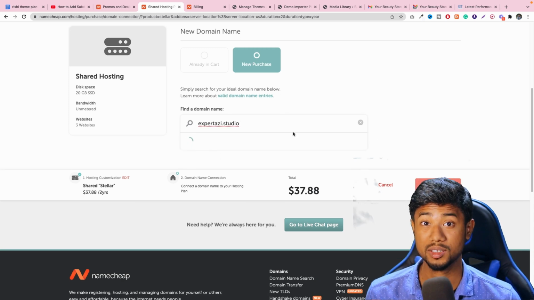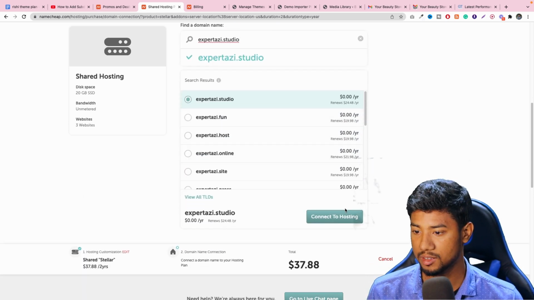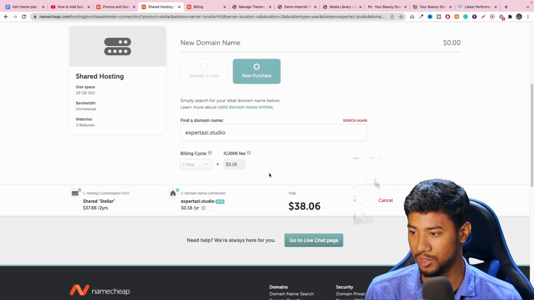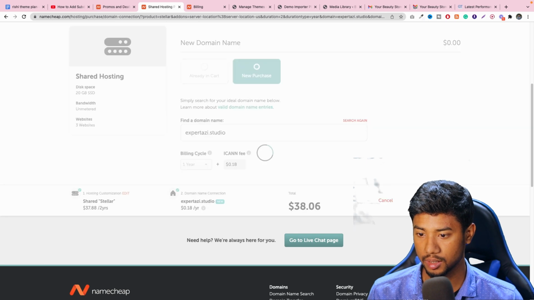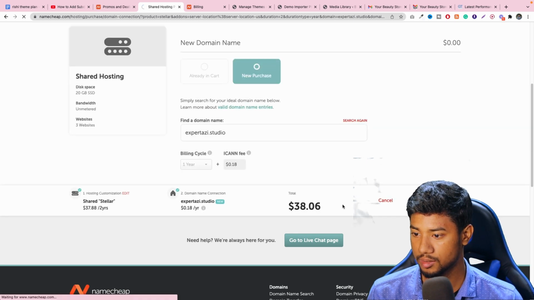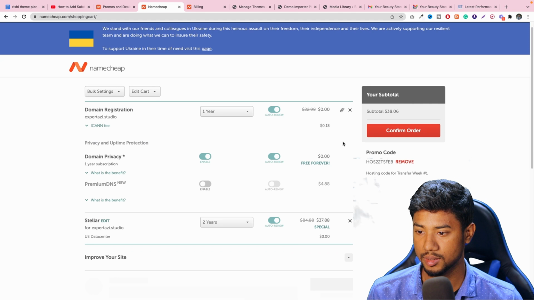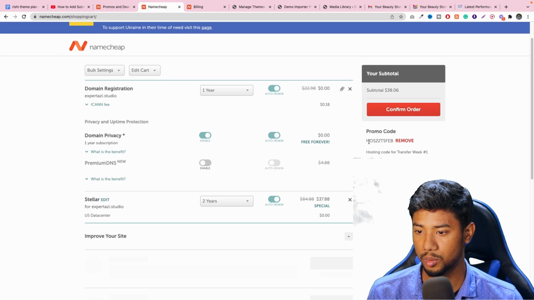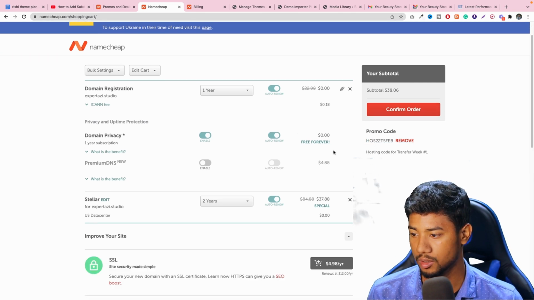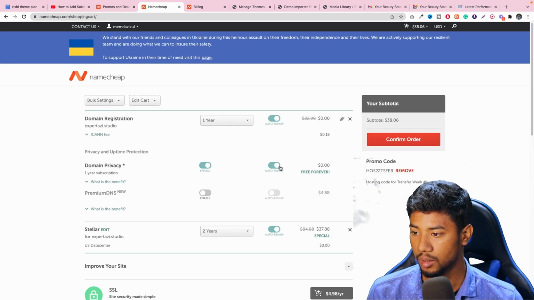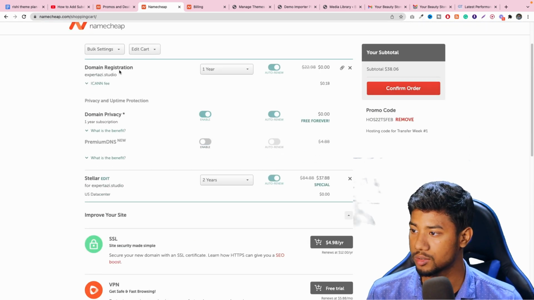I know the renew cost is really high, but it's okay because I will not renew the domain again. So this is expertazi.studio. Let's click on this Add to Cart button, and it's almost $38. And this is the cart, and the promo code is not really working now because it is the 2-year plan, and we also add in a domain.